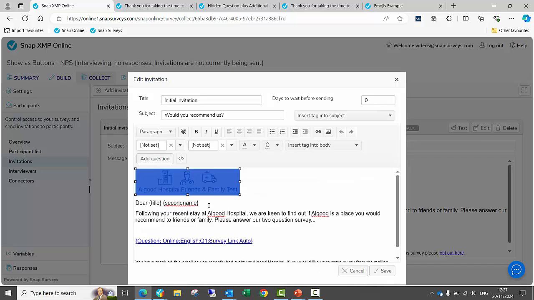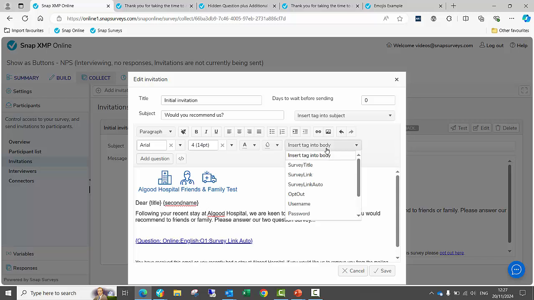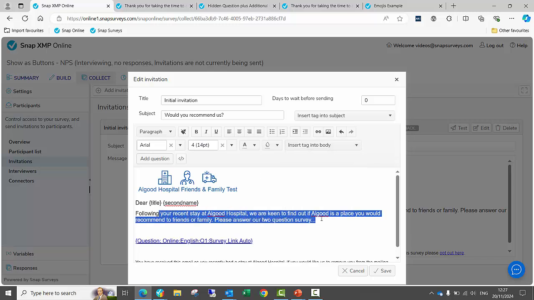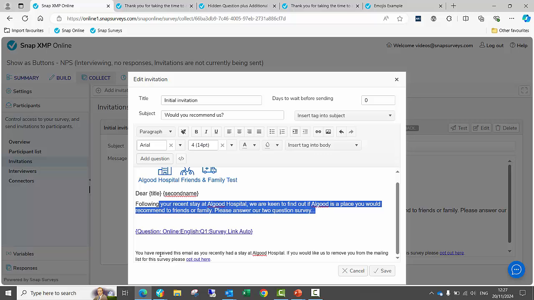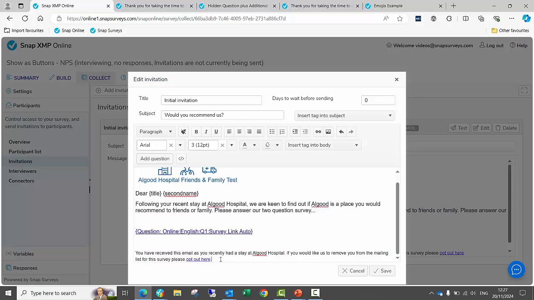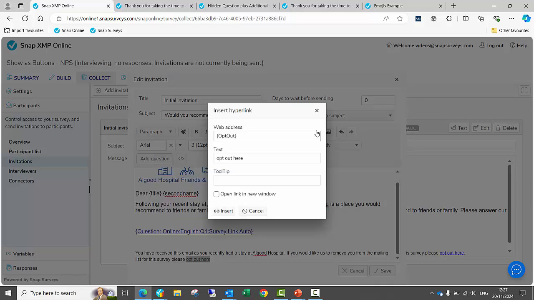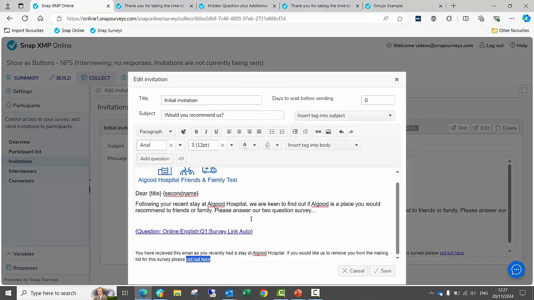I've got my seeded title and second name, so that's just been added using the insert tag. I've got some general introduction text. As before, I've got the opt-out link at the bottom, which again has been added using the opt-out option tag. What I have done though is edit the text so it doesn't just say opt-out, it's going to say opt-out here, so I've done that by going into hyperlink. So that was the original opt-out tag, but the actual text is going to say opt-out here.